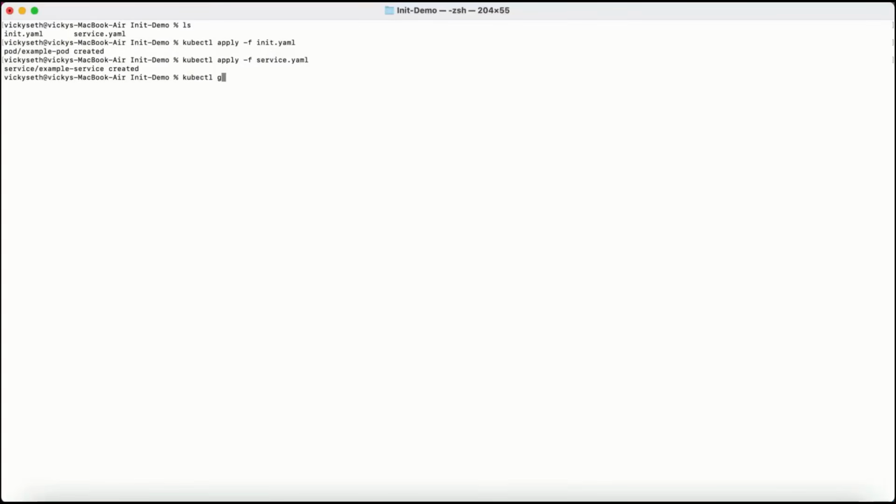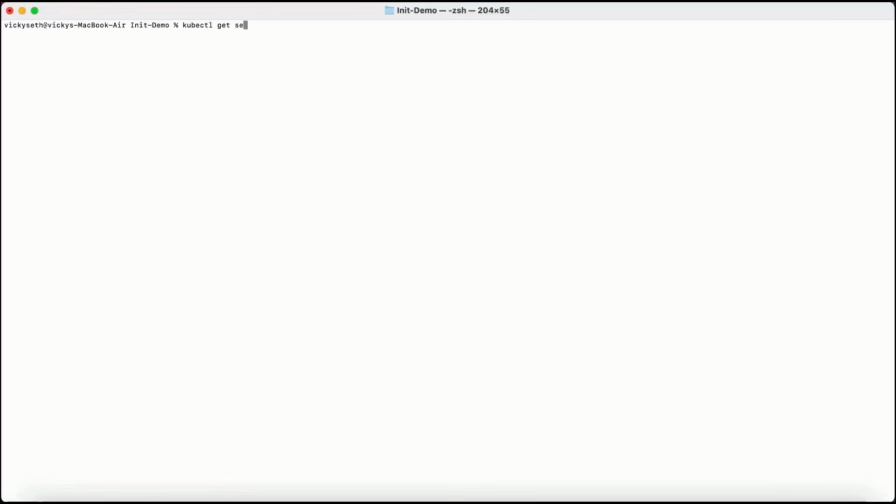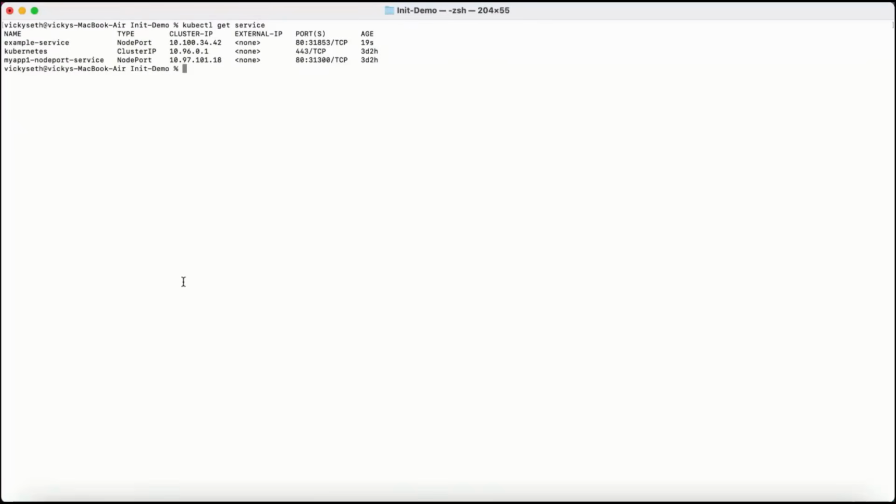Let me go and check kubectl get pod. Here we have the example pod, and if you remember, cat init c example pod, the same thing. Let me go to the service, kubectl get svc or service. Here we have the example service. This is for the type NodePort. And let me go and check cat service.yaml. If you see in the service, the name is example service and the type is NodePort. And this is running on port number 80 and this port. Great.